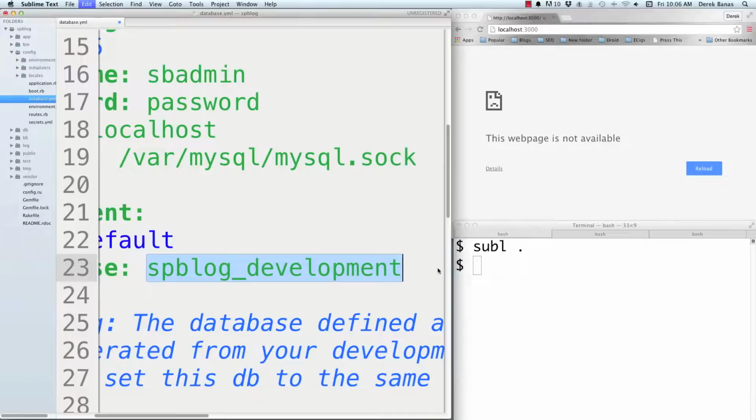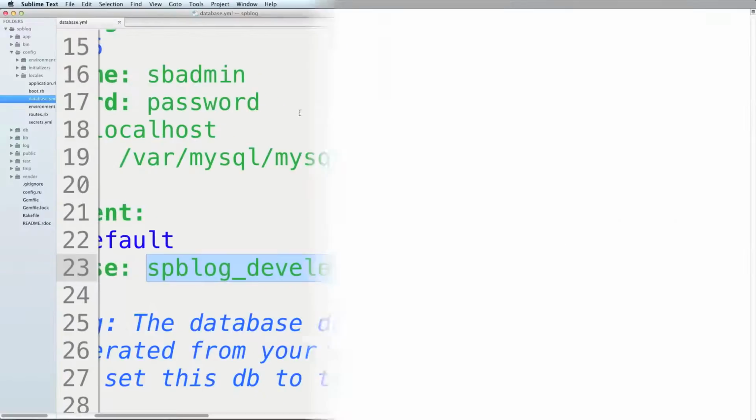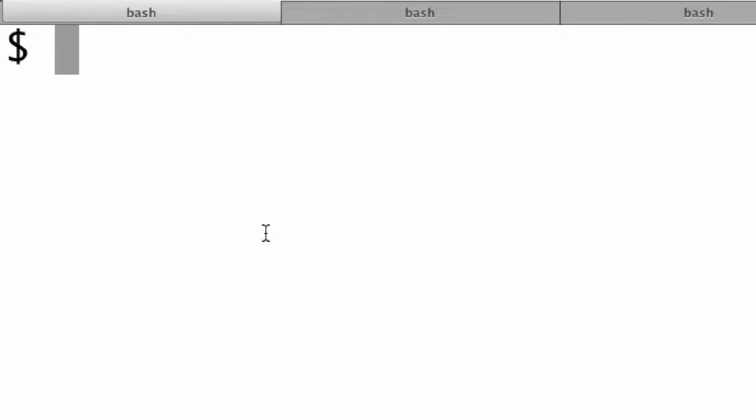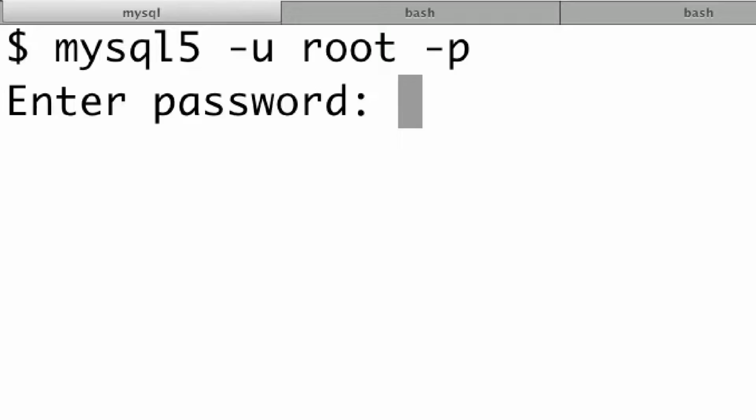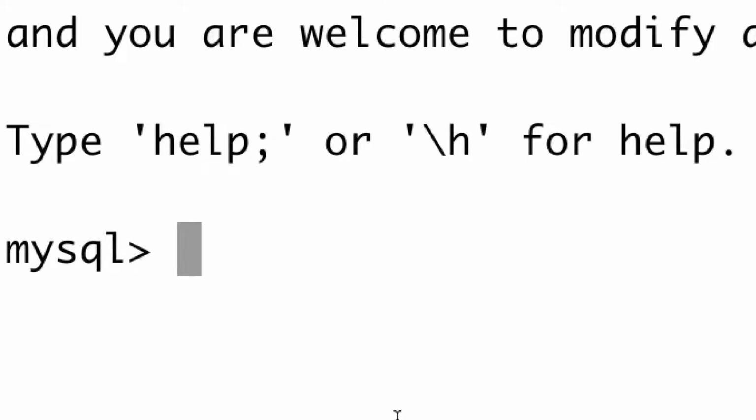So let's go and copy this guy and make sure we save our database.yml file, and then inside of our terminal we need to create the database. So we're going to log in with mysql -u, yours might just be mysql user, and I'm going to log in with root, and then type in my password, and here I am.